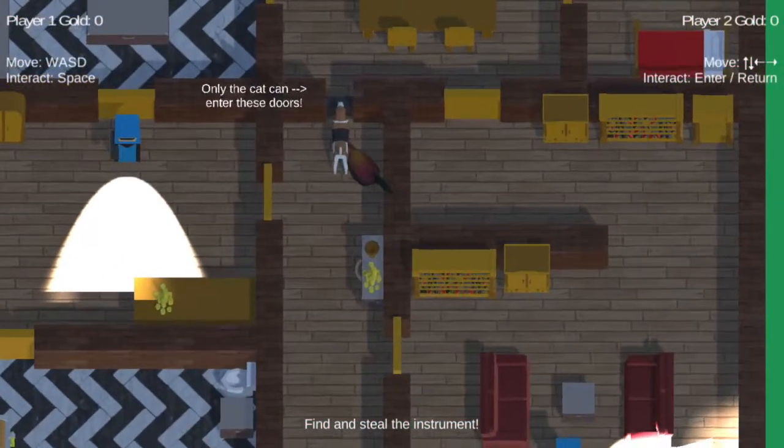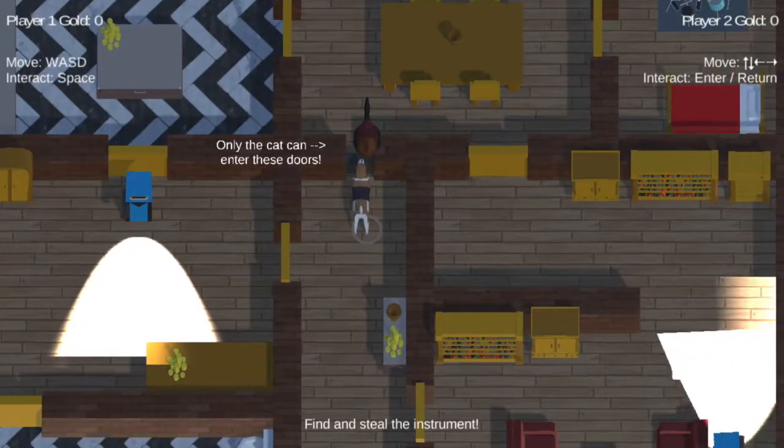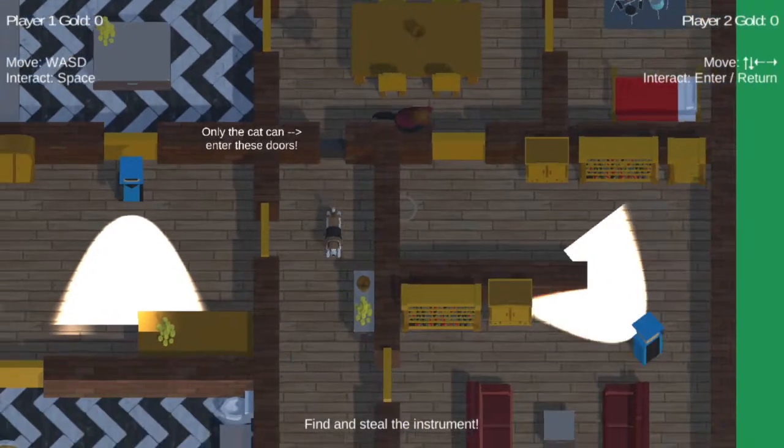I need to be supporting you because I can't do much else. So that's the cat door. So you can't get through the cat door. I can't get through the cat door. Let's go. Only the cat can enter these doors. All right.